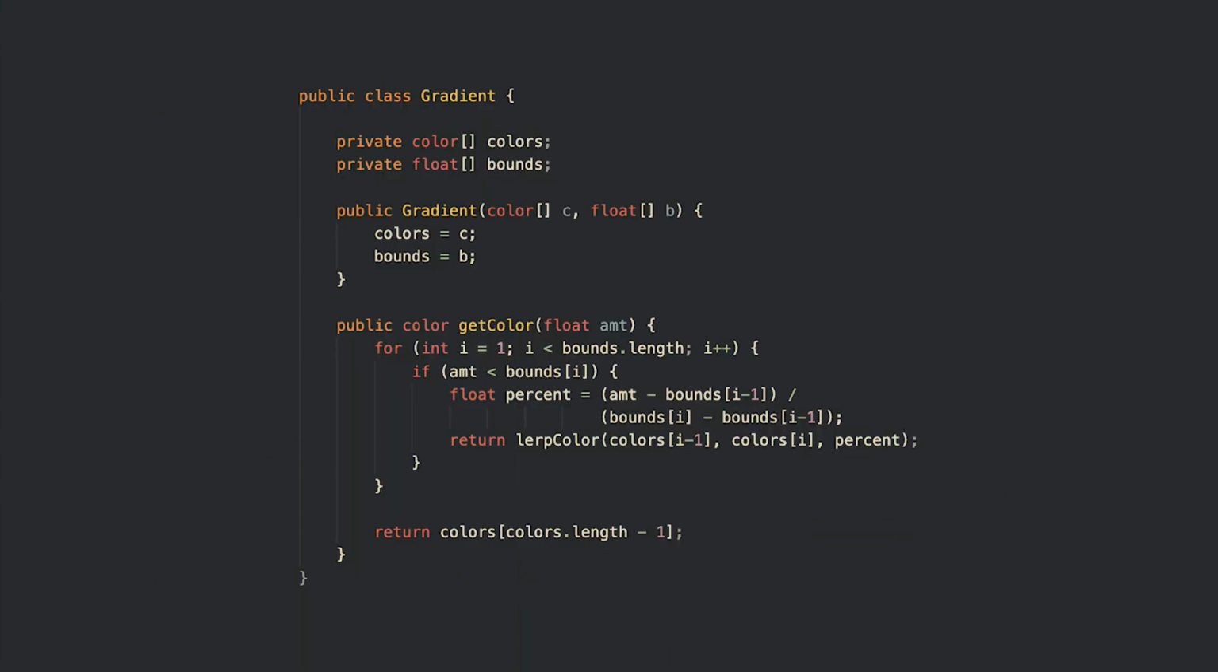Now, I need a way to color this noise. I can start off with a 2-way gradient, but this quickly becomes repetitive. To make things more interesting, I created a gradient class that has 2 attributes, an array of colors and an array of floats. Upon creating a gradient object, I can pass in a set of colors that I want my gradient to contain, and also an array of floats representing the bounds of this gradient.